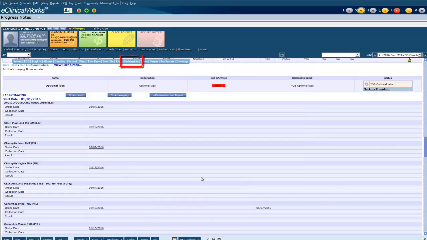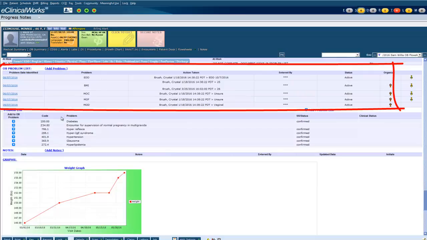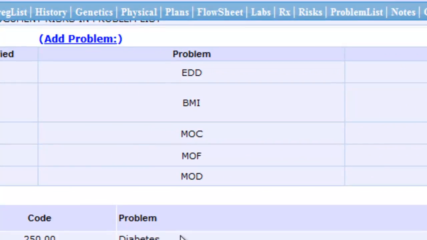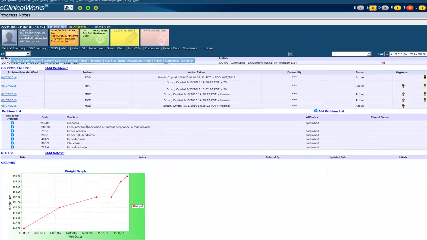Next is the OB problem list. The OB problem list functions as a mini SOAP note for the pregnancy. There are 5 items that should be added to the OB problem list as a standard for CareLink SF. These 5 items will be added during the initial visit and tracked and monitored throughout the pregnancy.